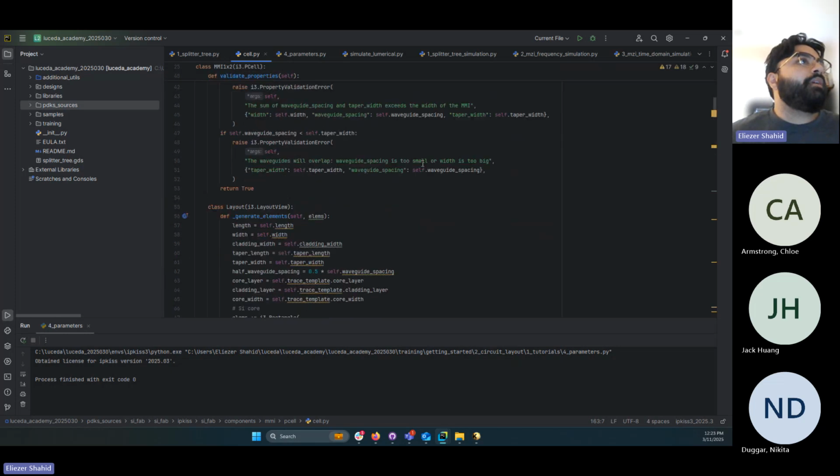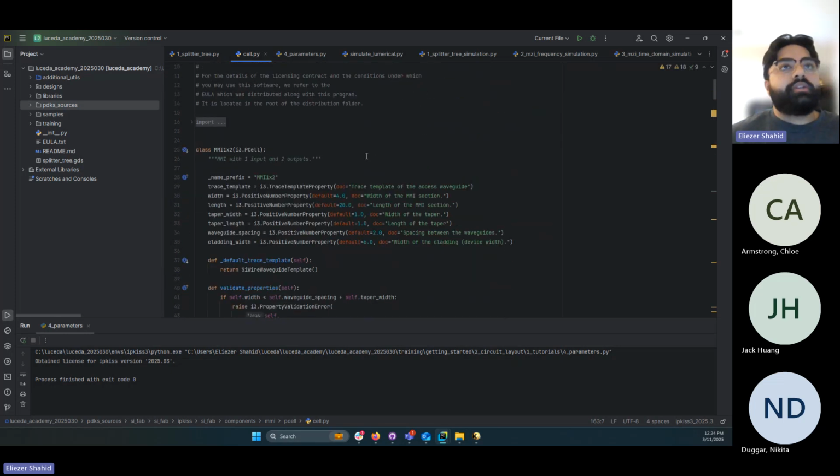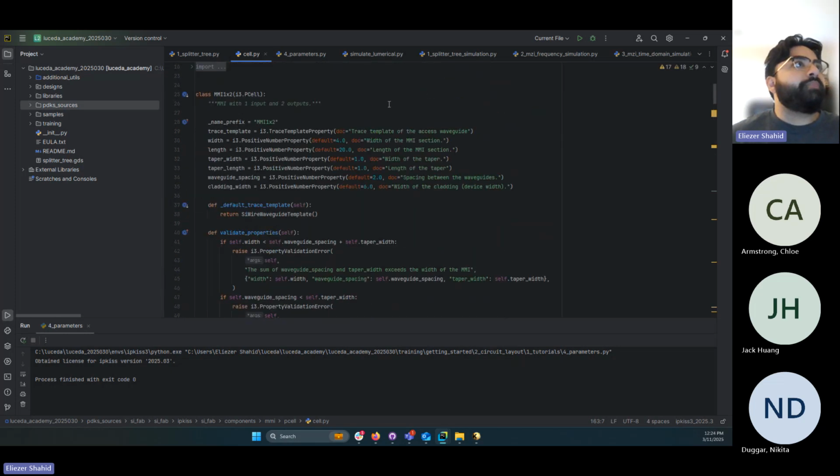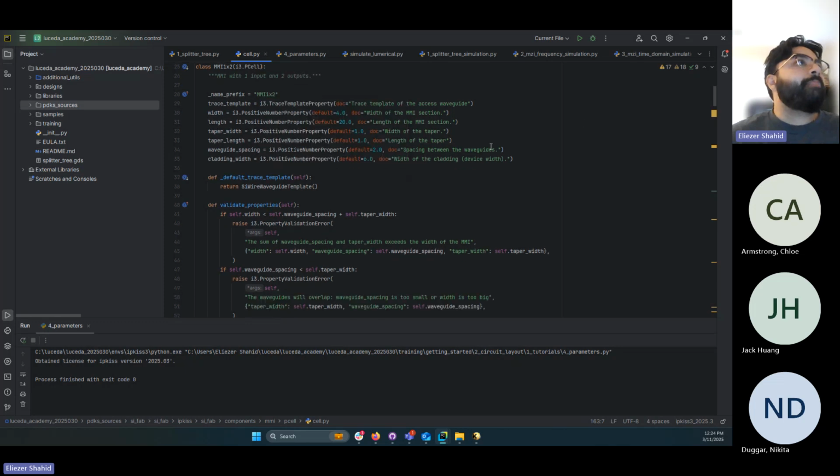To make a component or a PCell, it's pretty similar to making a circuit, right? You have your class, you have your MMI, except you inherit a PCell instead of a circuit. Then we have all of our properties for our MMI. We know that the MMI has a width, a length, a taper width, taper length, waveguide spacing, cladding width, and the MMI also has a trace template.